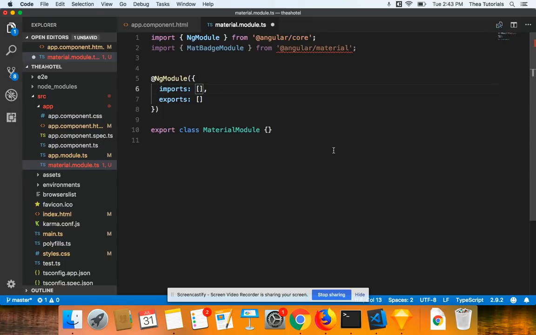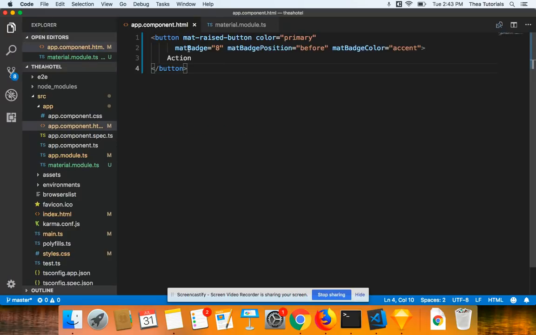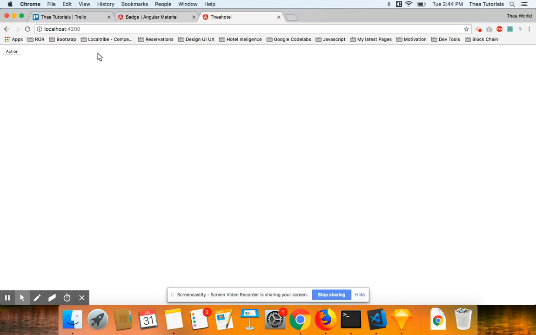And what you want to do is add it into your imports array and into your exports array. And remember, this is a MatBadgeModule, right? So if you save this, now back to our app.component.html, this is the MatBadgeModule. Okay, it's not the button. So if you come back here and we run and refresh, you will notice that you will see the 8.